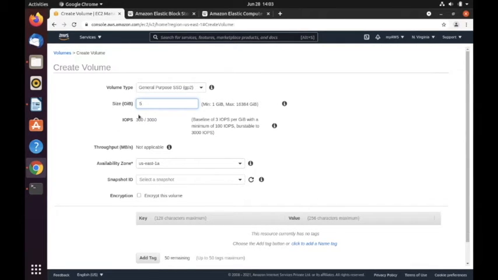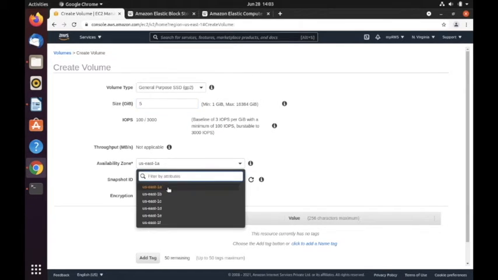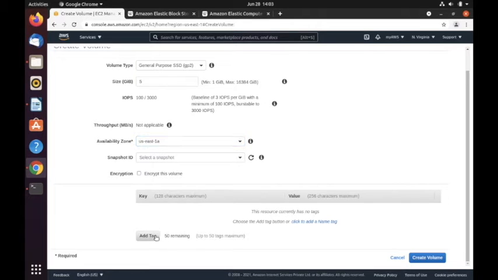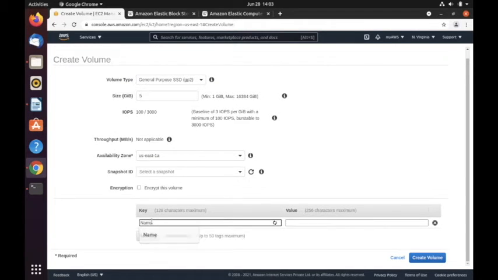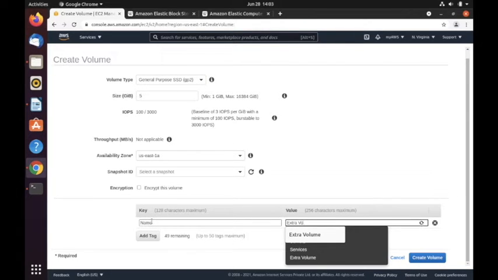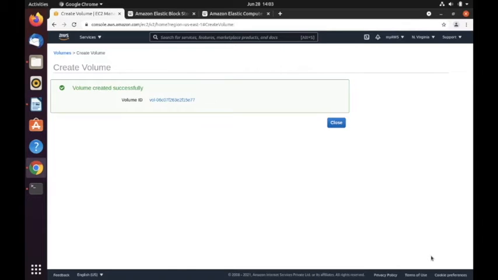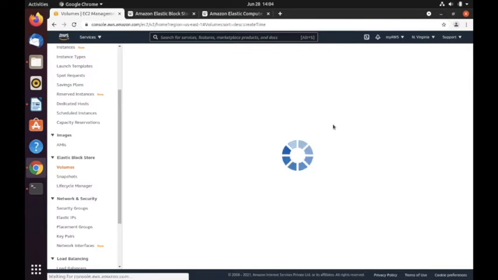I'll select the size as 5 GB. I'll keep everything default for now. I'll use the availability zone us-east-1a, and I'm going to add a tag name to it as extra volume. I'll do create volume. So now I've successfully created an additional volume. I'll close this for now.